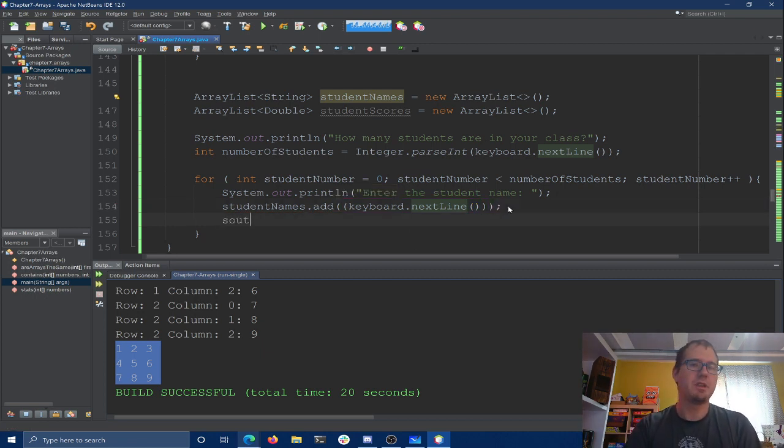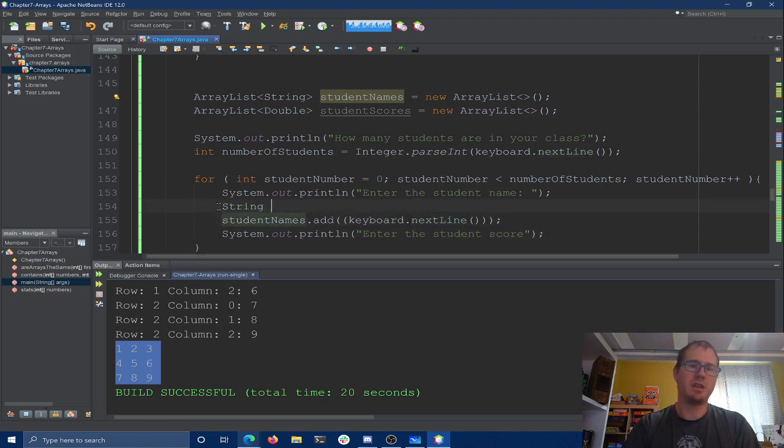Okay. And then we can ask for enter the student score. So we'll get a name and a score, name and a score, name and a score. Or maybe we want to save that off as name. Sure, why not? String name is keyboard next line. I like this. This is better. Keyboard next line, and then we'll just add the name.